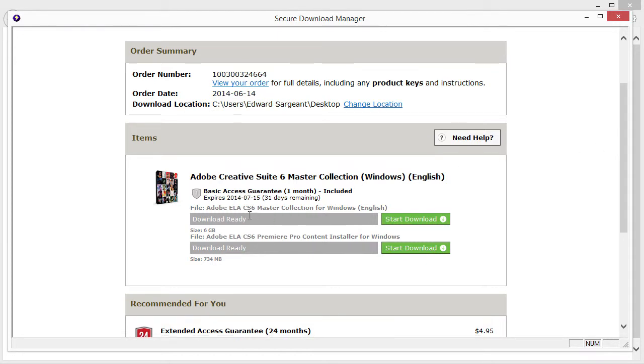And you'll notice that we have a couple of different download options here. We can download the master collection itself, and we also have this additional Premiere Pro content installer, and this is additional content that's optional but recommended. So to begin with, I'm going to click on Start Download for Master Collection, and this will take quite some time to download.